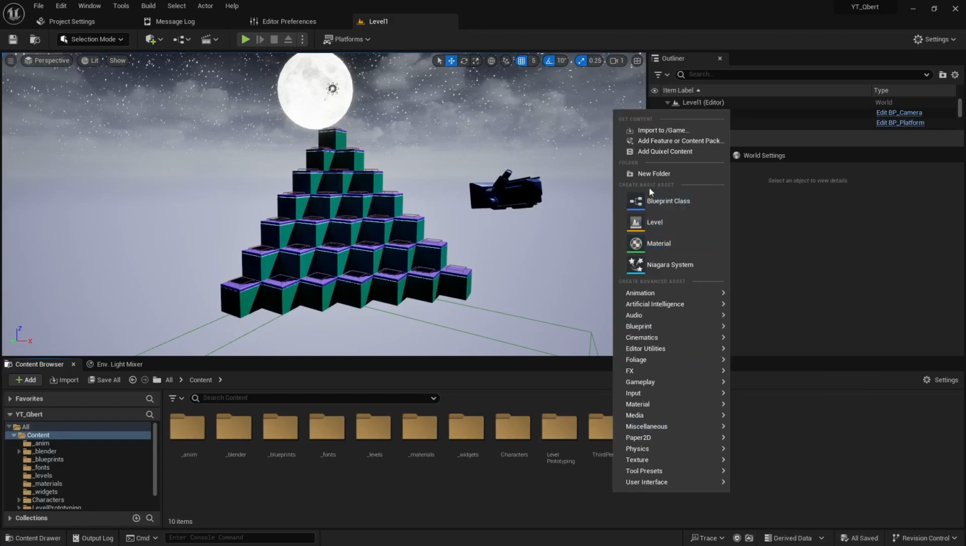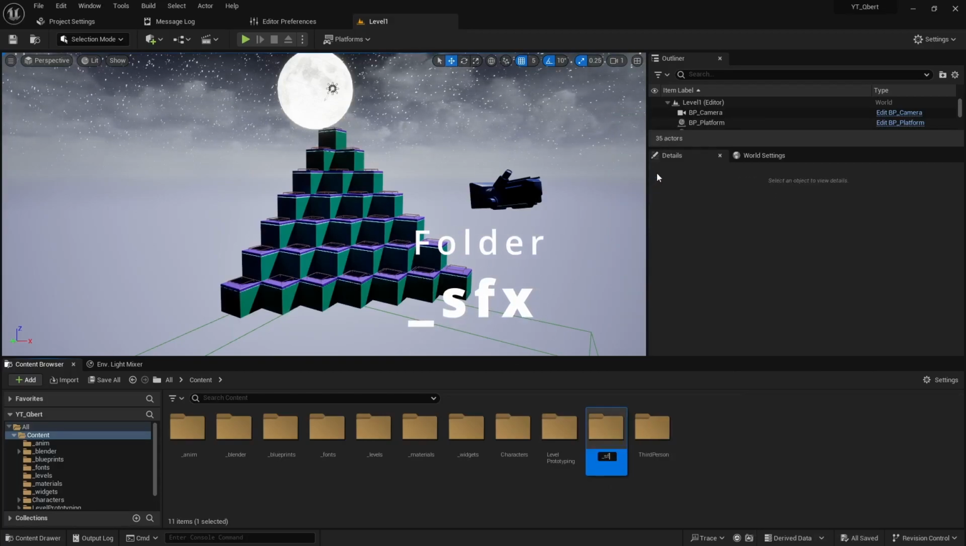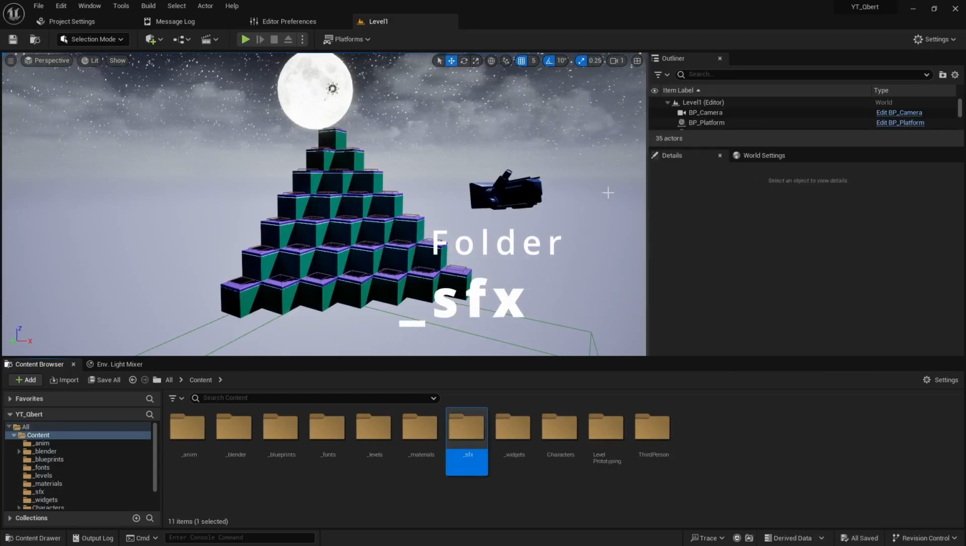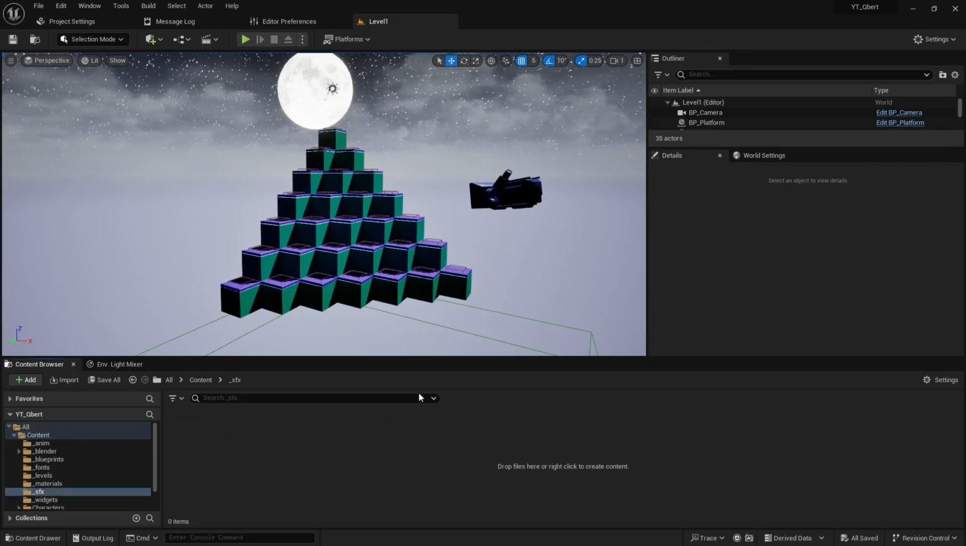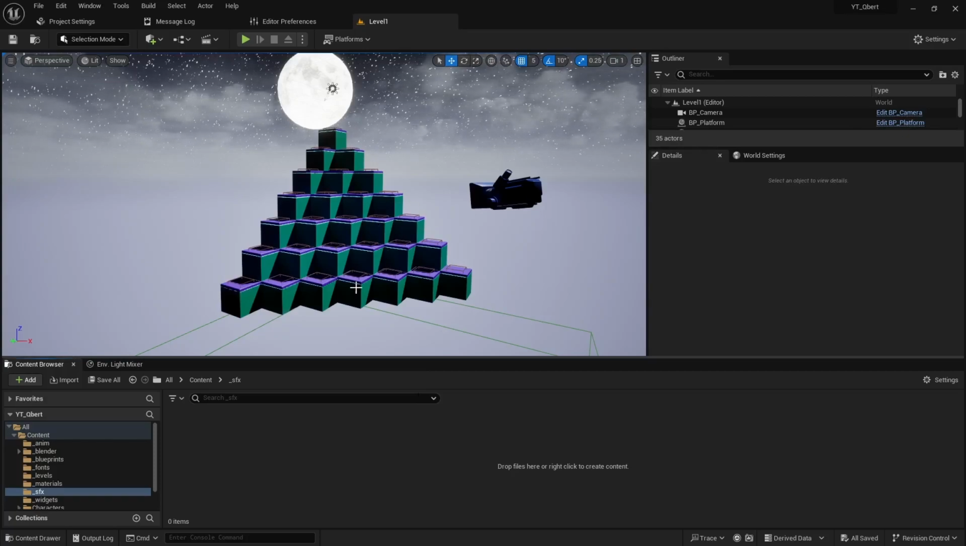Alright, so we're going to create a new folder. We'll call it our special effects or SFX folder. And then we're going to create 3 particle systems, one for the death of the snake, the death of Qbert, and then one for the spawn of Qbert. So let's do the spawning first.